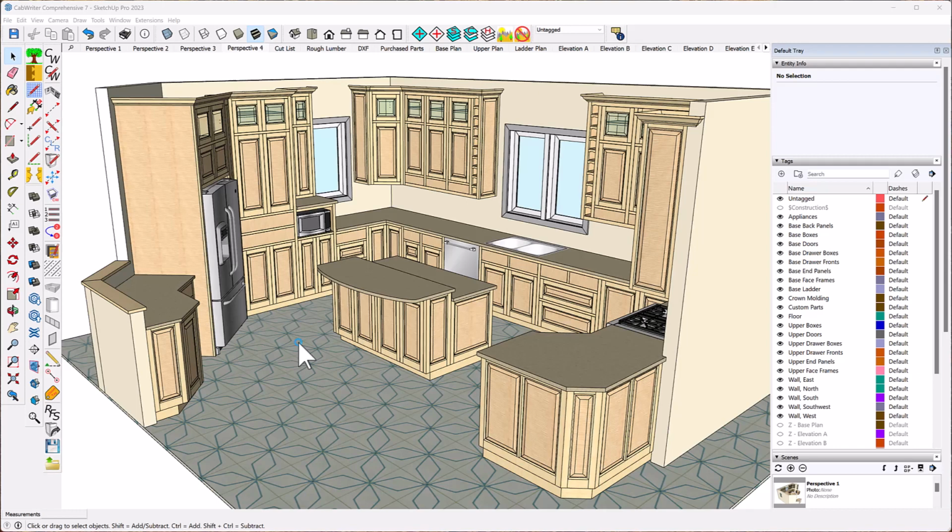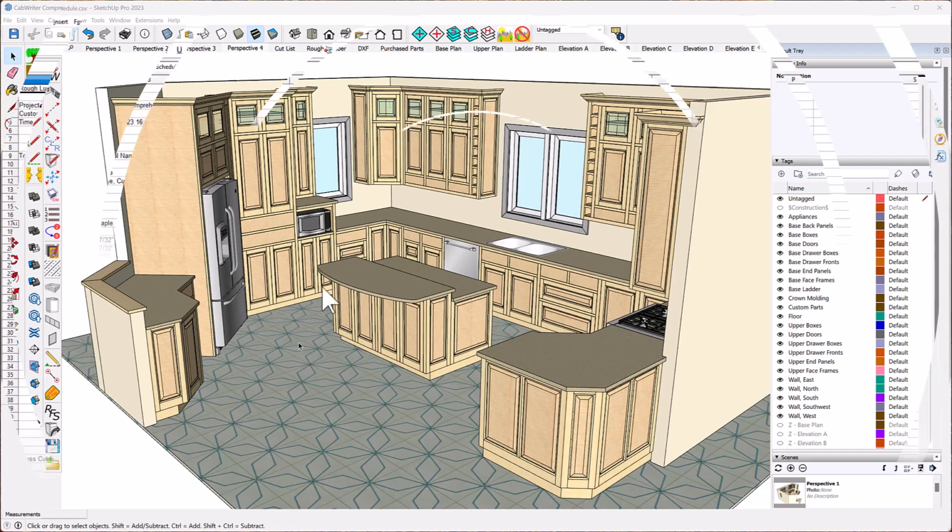There may be other things in a model that uses rough lumber that aren't standard CabWriter components. And as long as you include those in the cut list scene, they will be included in the rough lumber total report. So let's see what the rough lumber total report looks like.